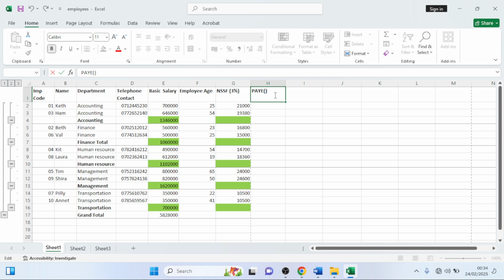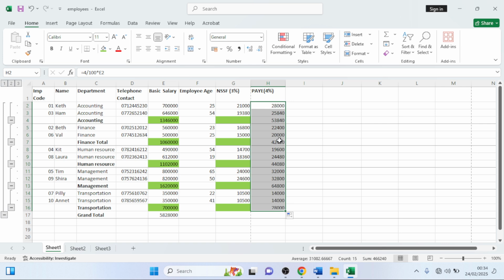I can type 4%. So same applies to per year. I'm going to put equals 4 out of 100 times my basic pay. My basic pay is under E2. So I hit enter and I drag downwards to calculate people's pay as you earn. Now same applies to this. I should mind that subtotals are not calculated because subtotals are not people.